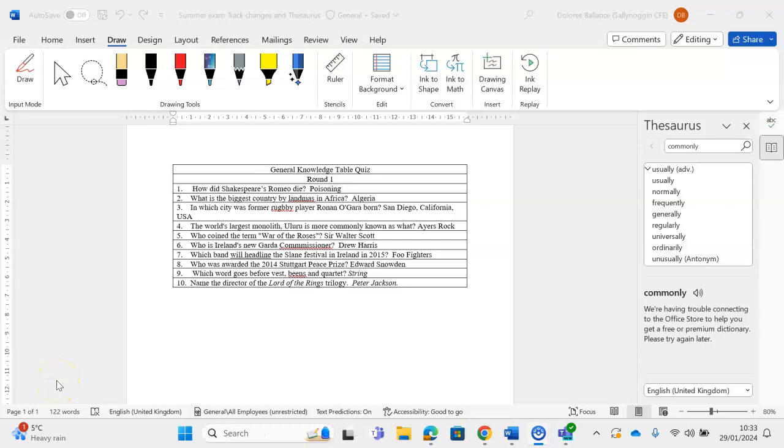Okay, for the summer exam, you're going to have 3 tasks to do. The first one is track changes on your thesaurus. Second one is creating a table and then making it look very presentable. And the third one is just about some additional resources that word processing has.